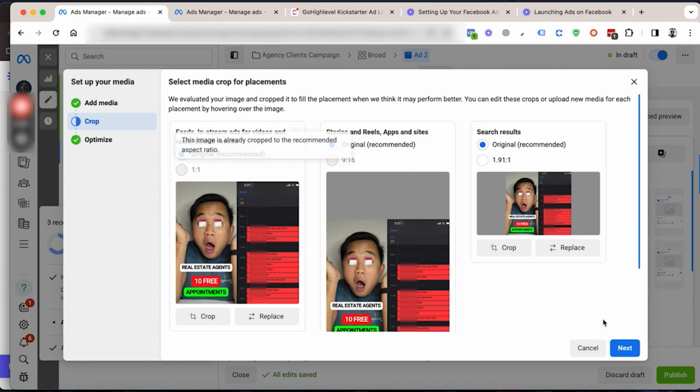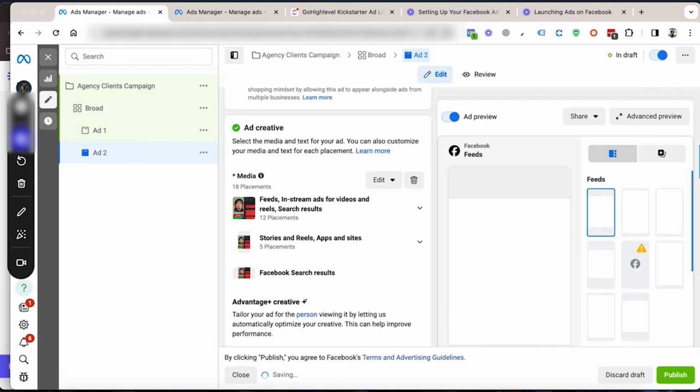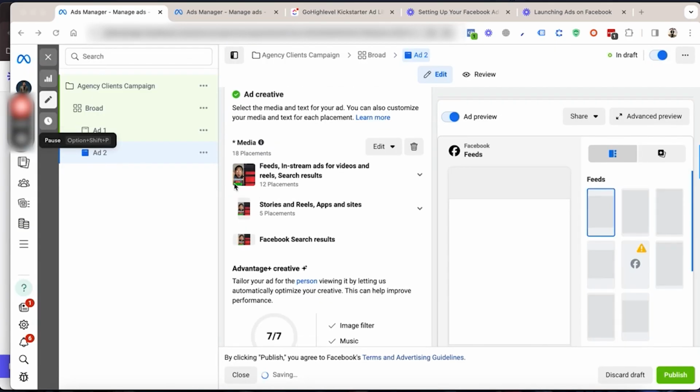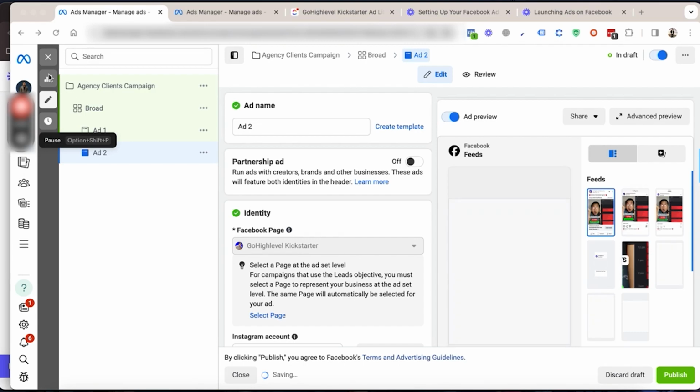Make sure all of these are selected as original. Next, all optimizations should be toggled on, then done. And with this, your second ad is ready. So that's all you have to do to create more variations. Now you can do the same thing again and again and create ad 3, 4 and 5. Create more variations of this, and just update this ad creative and ad name. That's all you have to do. Once you're done, just exit this and publish your campaign, then you're good to go.